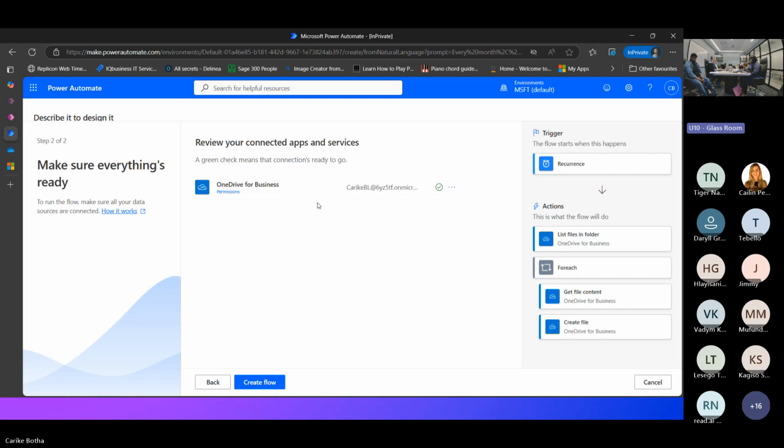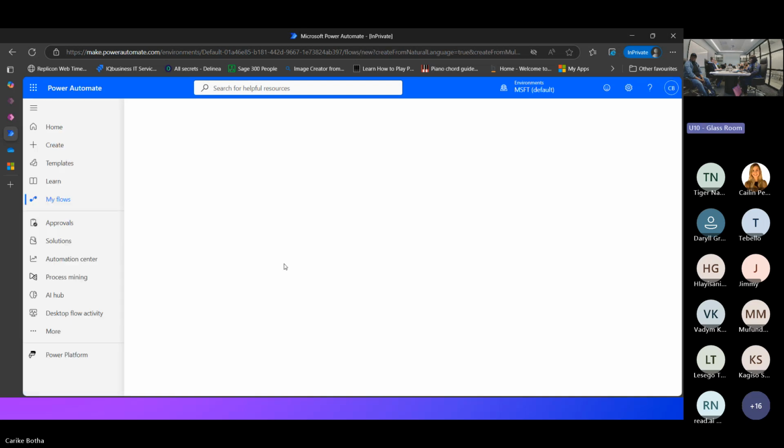See, now it sees that I'm signed in. As you can see, based on the flow that I've asked for, it's going to connect to OneDrive for Business, because the sentence we had there was please copy files from one OneDrive to another OneDrive. So we're going to click on Create Flow. Once again, very simple, very easy to get to.